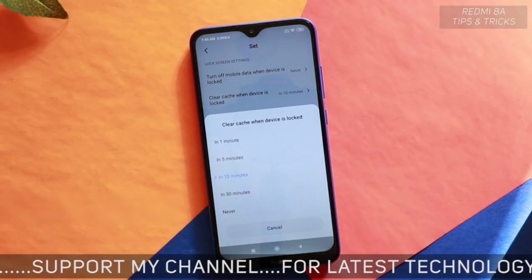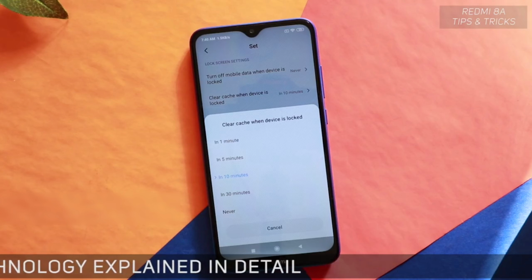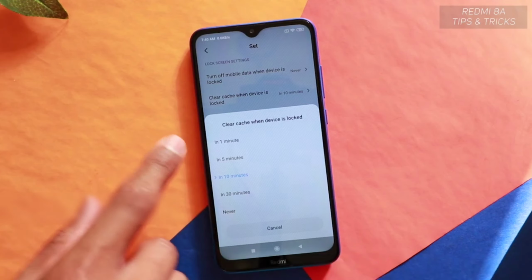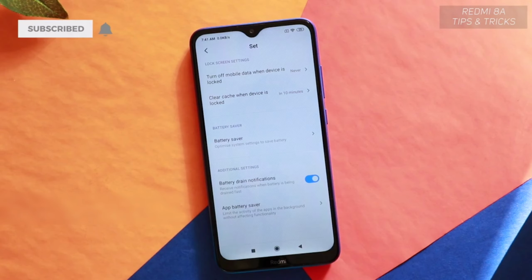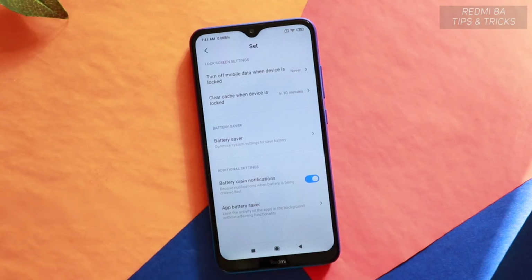What this basically does is it clears the cache memory and makes more space in RAM. That means your mobile will perform a little bit faster than before. So by default it will be never. I would suggest you change it to in 10 minutes. As you can see, I have done that. So after 10 minutes, automatically when the device is locked, the cache memory gets cleared, and that will help mobile perform faster.